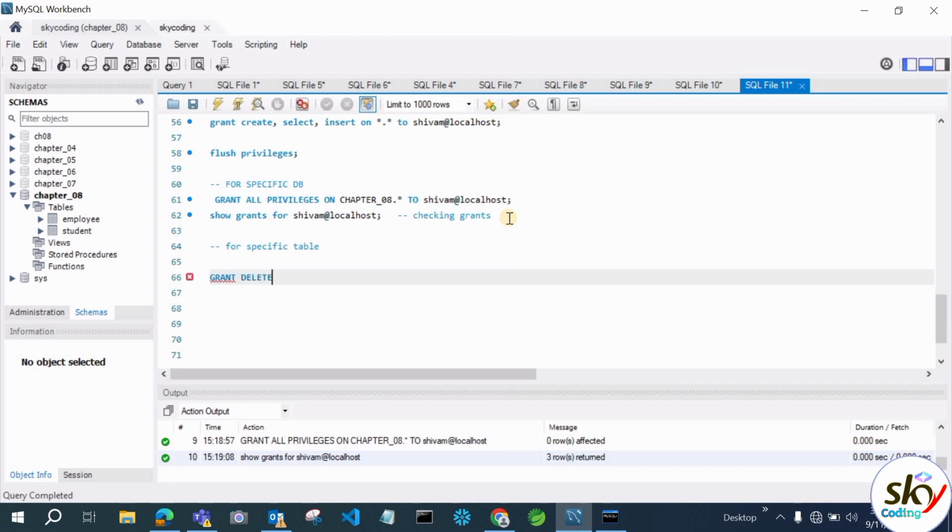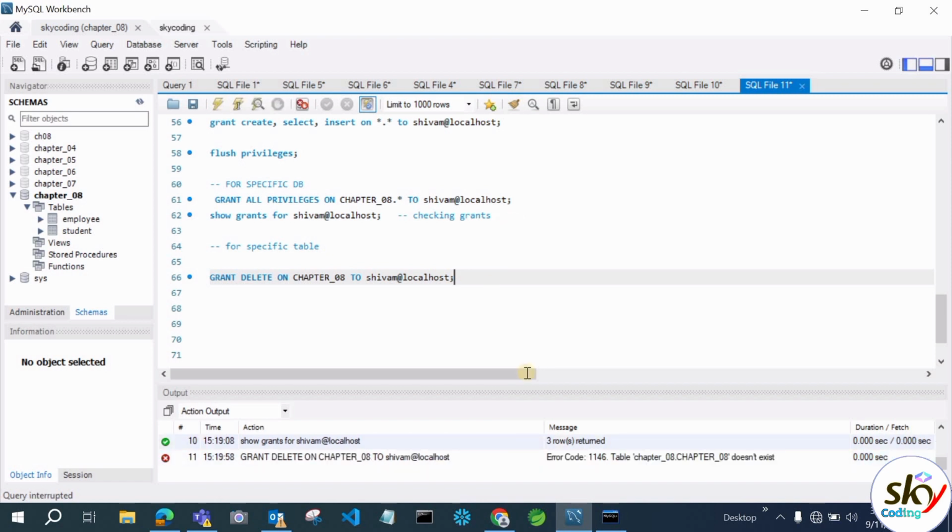So I will give it this way: GRANT DELETE ON, and my database name is chapter 08. Grant delete on chapter 08, and I want to give the permission to this user at localhost, and you run this. But it is on the table, chapter 08 is my database name. Suppose I want to grant delete permission on this employee table, so I have to give that table name as well.